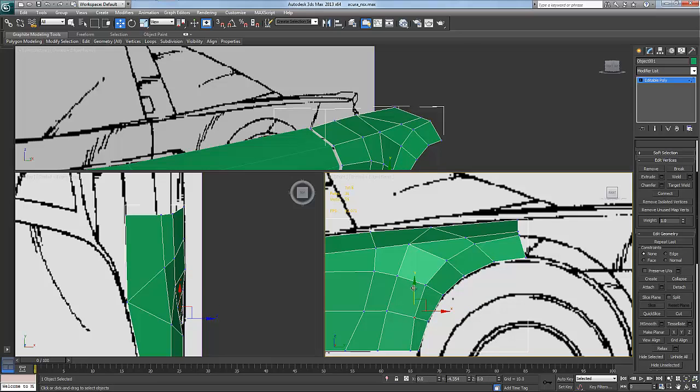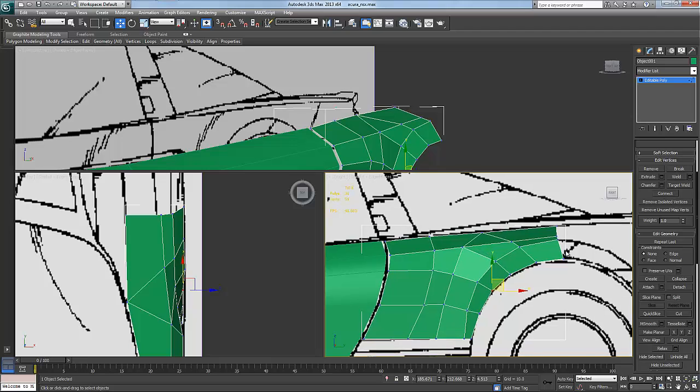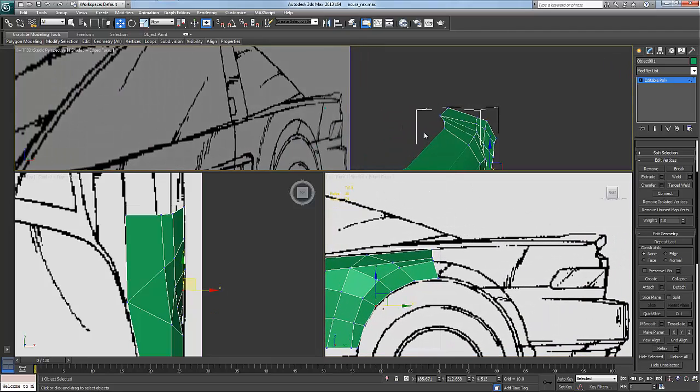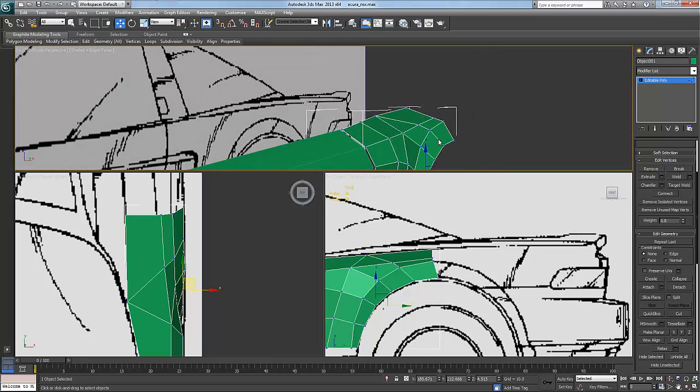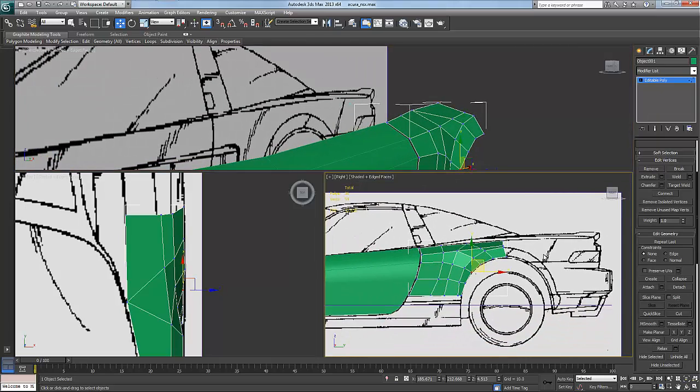N-gons are notoriously bad for your models. They actually end up making your models smooth in a very weird way. And I'll show you what a smooth does in just a second, because I'm going to actually have a smooth on this object. Right? So if you end up with an n-gon or really messed up geometry, you want to fix that as soon as you can. N-gons do not do anything good for your mesh ever. I promise you.